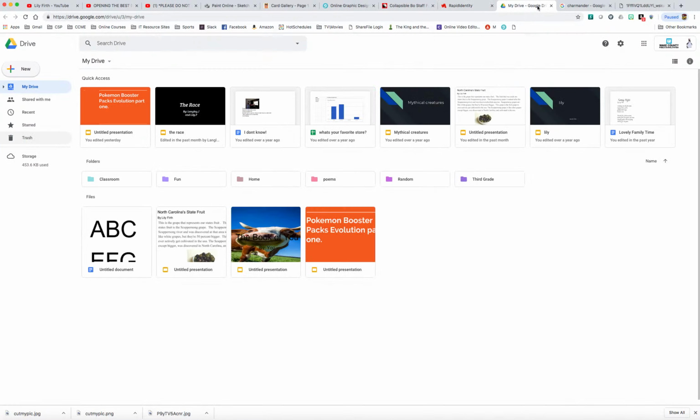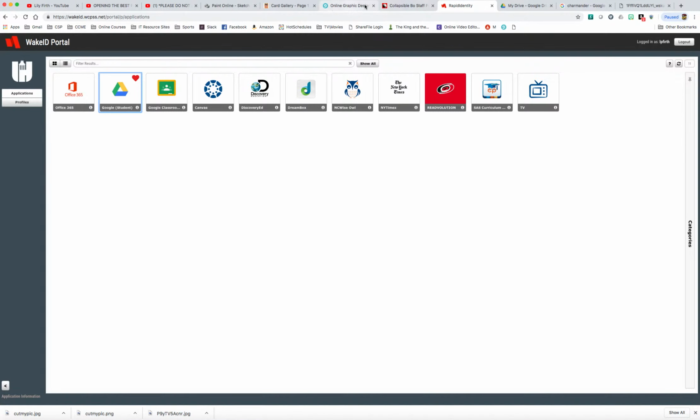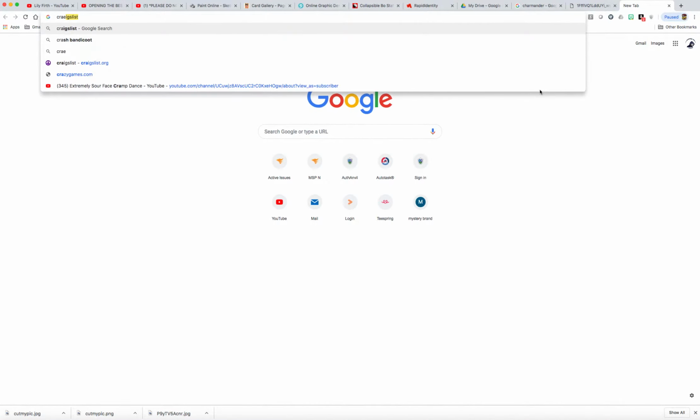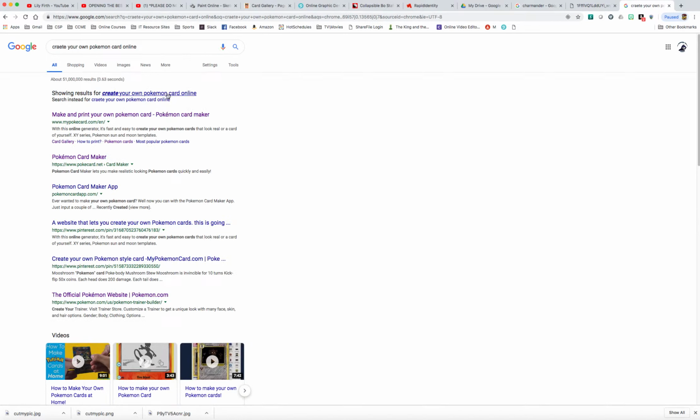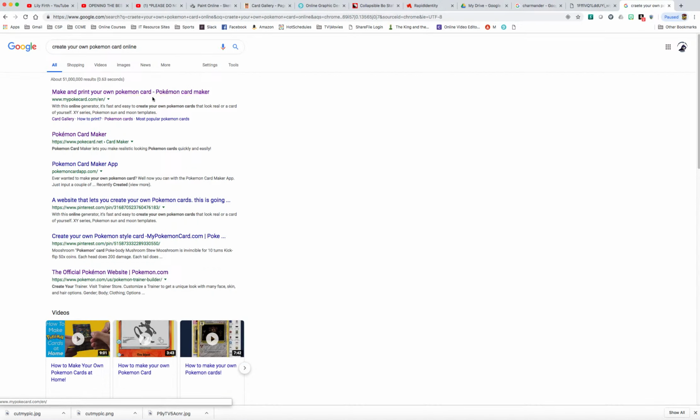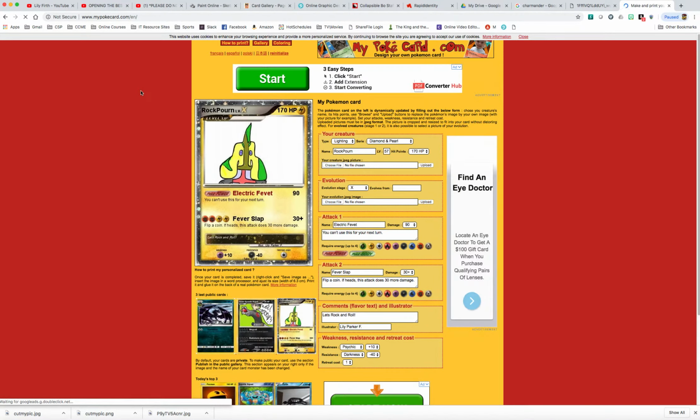And then what you would do is you would type in create your own Pokemon card online. And then you want to press the first one that comes up. See, this is a card that I made earlier.